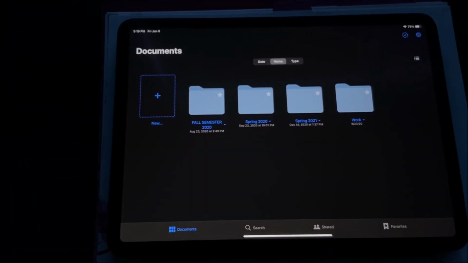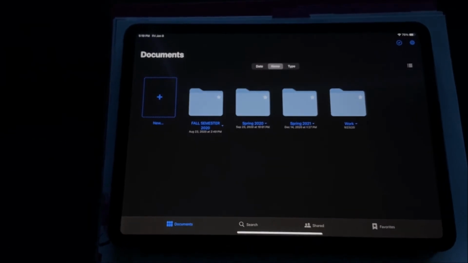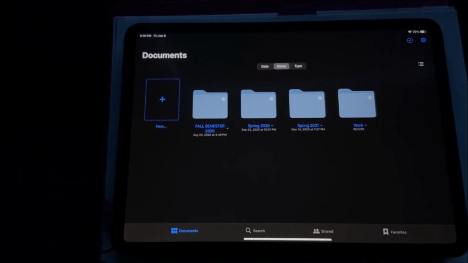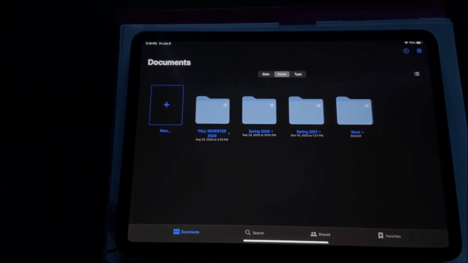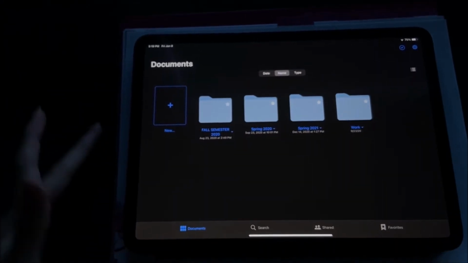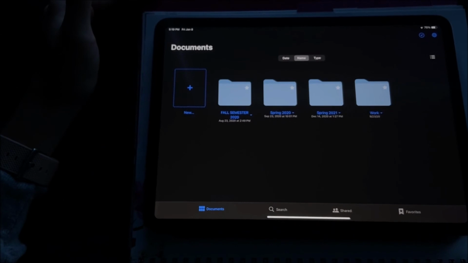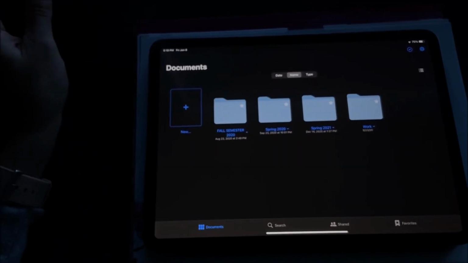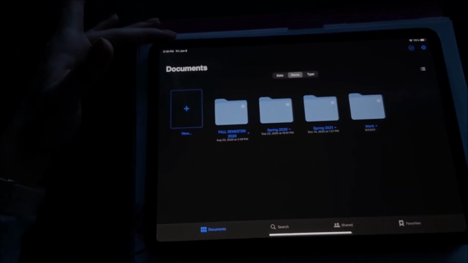And that, my friends, is the Goodnotes 5 tutorial. It's pretty easy to use once you get the hang of it. But this is my favorite note-taking app that I use at the moment. I've been using this for a little over a year now, and I am very pleased with the app itself on the iPad Pro.